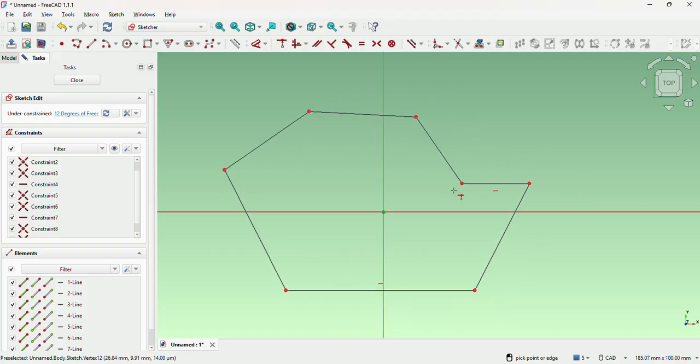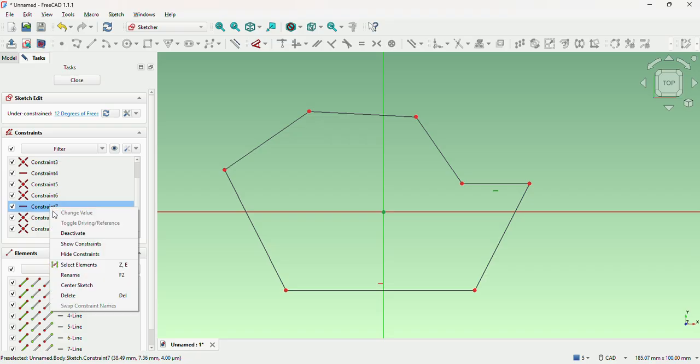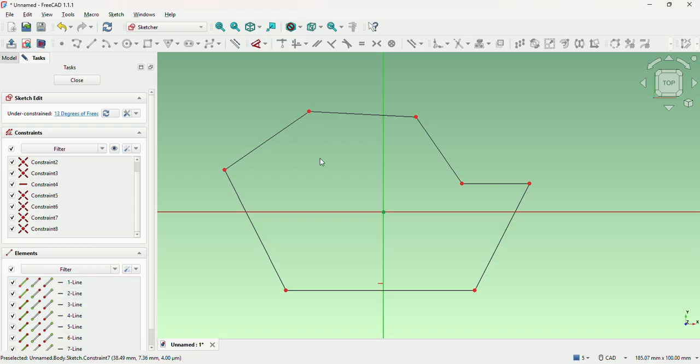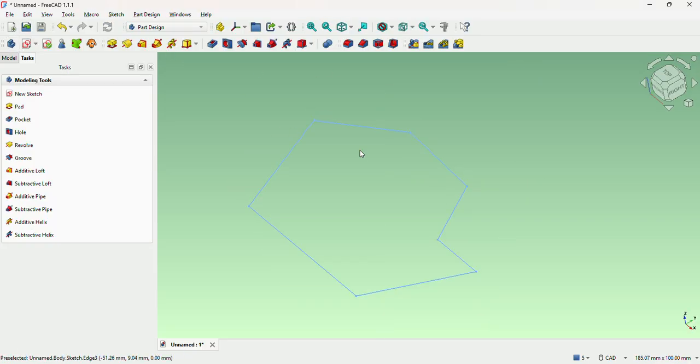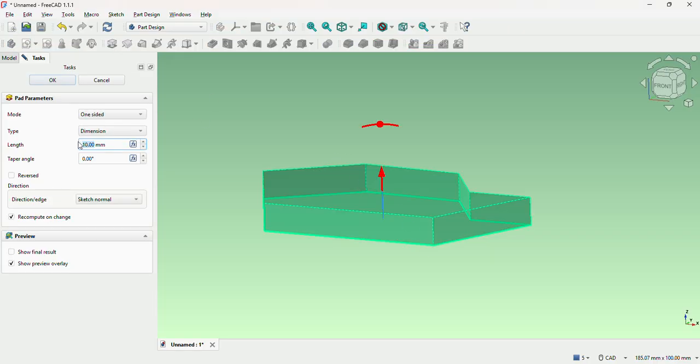So that out of the way, let's take a look at something else here. I want to delete this constraint. That is that one. Delete. Okay, so we can go in here. If you want to add fillets or anything, you can do that. But we'll just exit out of here. We now have an unconstrained sketch. But we can go in here, make a solid of it. Let's go up about 30 millimeters.